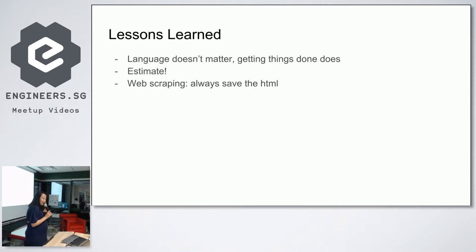Lessons learned. That was my original title, actually. Language doesn't matter, getting things done does. Tim's like, that's propaganda against JavaScript. I said that's just payback time for him giving all those JavaScript talks at Ruby conferences.